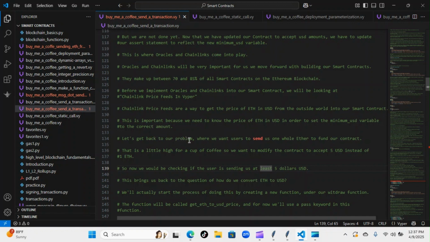Now, let's get back to our problem. We want users to send us one whole ETH to fund our contract. This is a little high for a cup of coffee, so we want to modify the contract to accept $5 USD instead of one ETH. So now we'll be checking if the user is sending at least $5 in USD. This brings us back to the question of how do we convert ETH to USD.